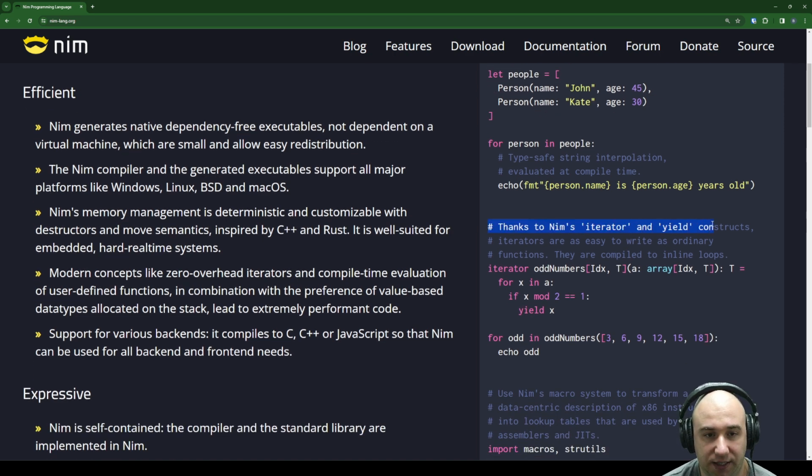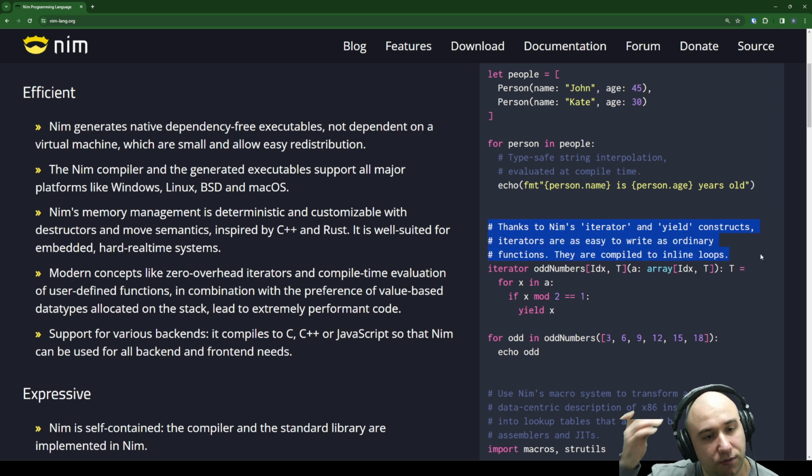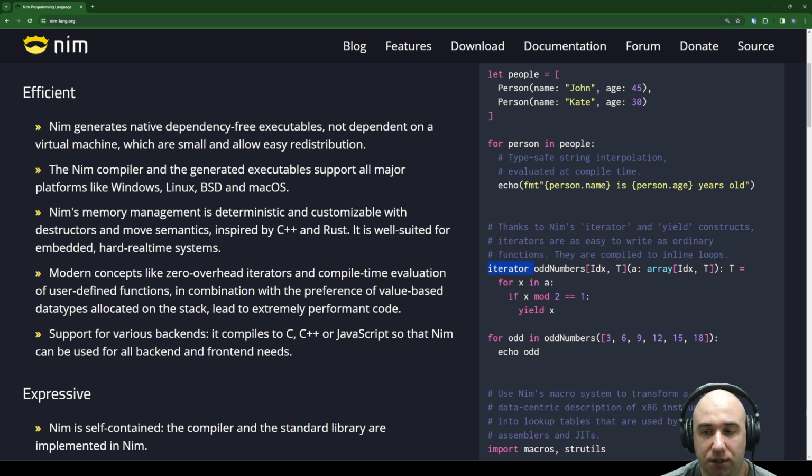Thanks to the iterator and yield constructs, iterators are easy to write as ordinary functions. They're compiled into inline loops. Oh, interesting. So iterators, I think in JavaScript it might be called generators. In C# there are enumerables. So basically it's a function that in this case looks like it takes two generic types. So we provide an A, which would be an array. Oh, interesting. In many languages, if you specify it that way, it would mean that it's a 2D array, but I think it means that you can specify the type of the index of array.